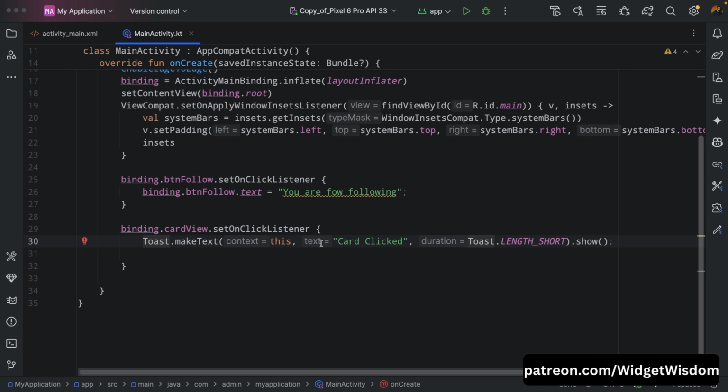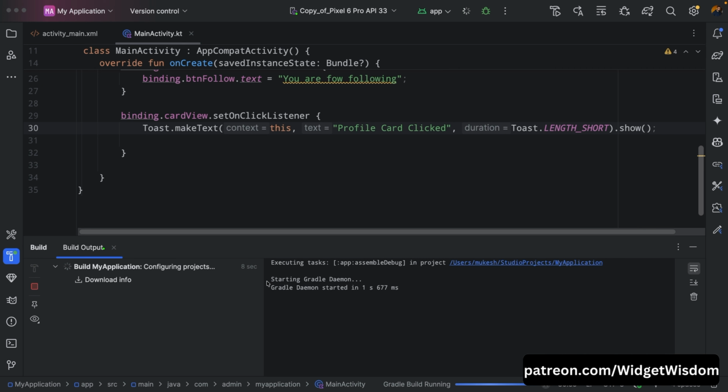Now if the user taps onto this card view, then we will show the toast message which will say, okay, card is clicked, not what I want. I want that here the text should be profile card clicked. So here I want that when the card view is tapped, then we will show that profile card is clicked. Okay, now let's save the code and run the application.